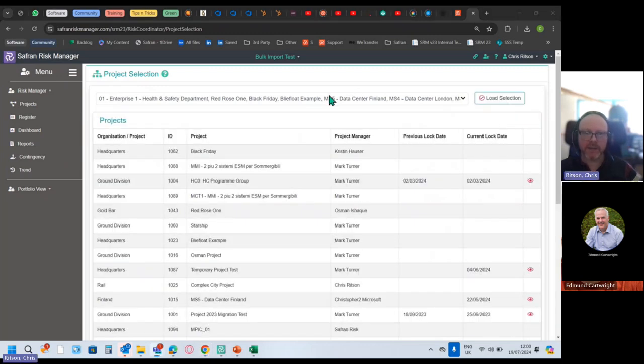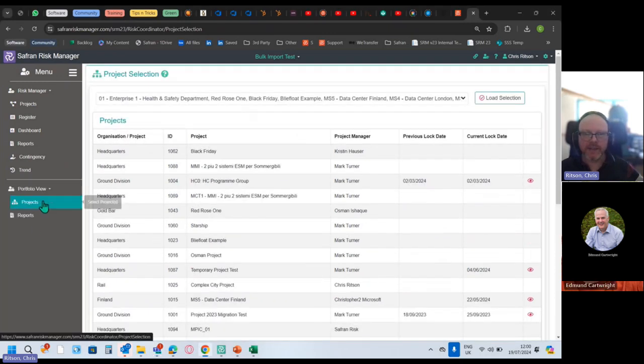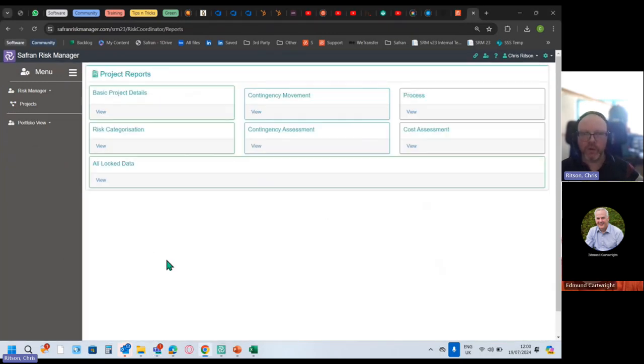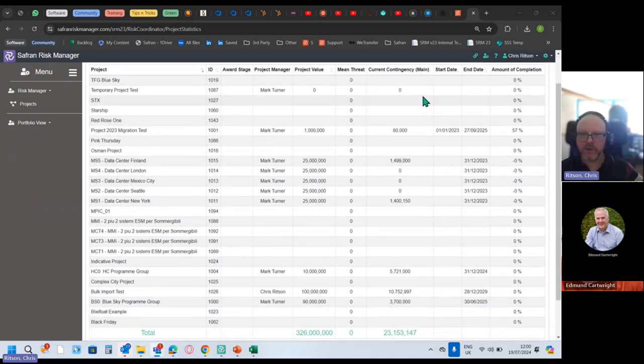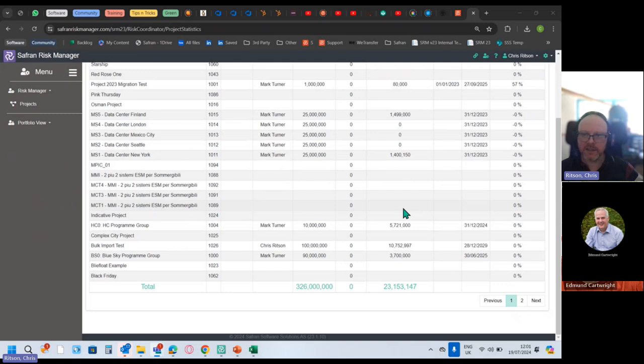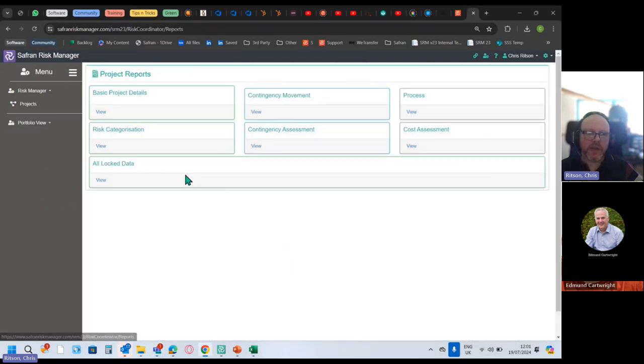This is demo data in different states of readiness for use. But once they're loaded in here, we can now say, right, give me some reports on all of those projects. Give me a basic projects overview. So what's the award stage, who's the project manager, the value. I've got completion percent as well. What's my current contingency and things. So I'm getting some basic data. Fine, that's okay to see.